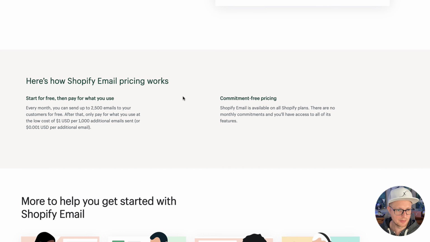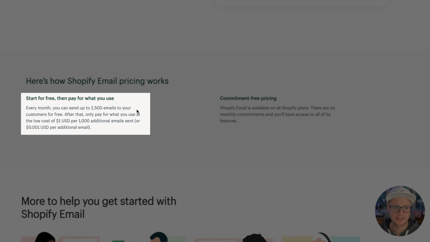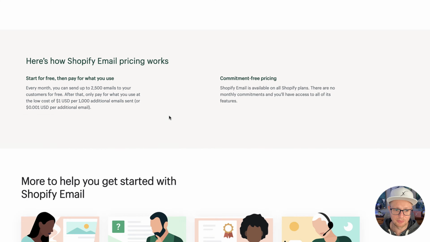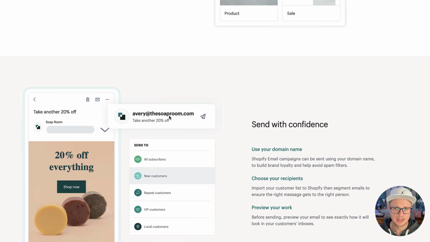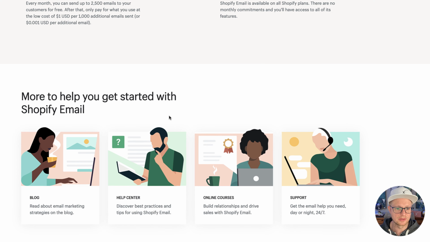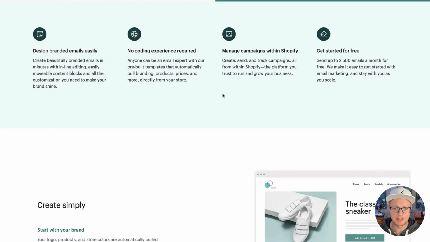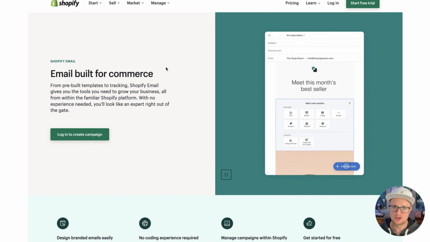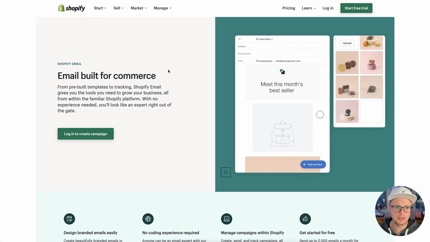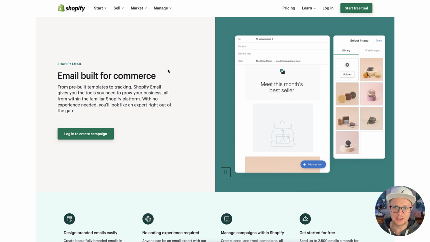So then you can see how the pricing works. 2,500 emails a month for free. You can't go wrong with that. And then it's a tenth of a penny per additional email, or 1,000 additional emails sent. So I think that's pretty fair. And there are some help tutorials and other resources for your Shopify email system. What you're going to like about this, if you're in hair and beauty, is that we're going to really go over it for the hair and beauty industry.